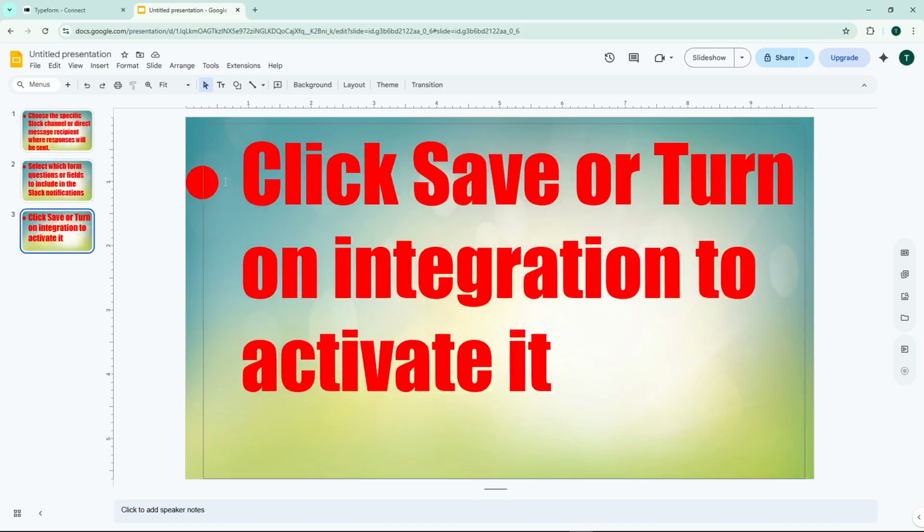Finally, once you've configured everything to your liking, click Save or turn on integration to activate the connection. Your Typeform is now successfully linked to Slack, and any new responses will automatically appear in your chosen Slack channel or direct message. That's it, you've successfully connected Typeform to Slack.